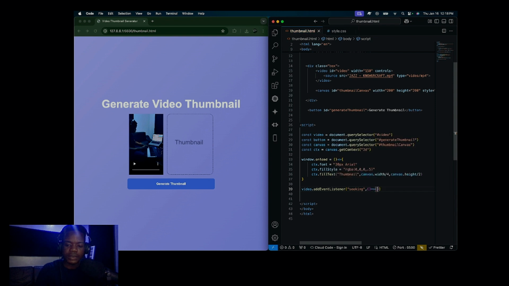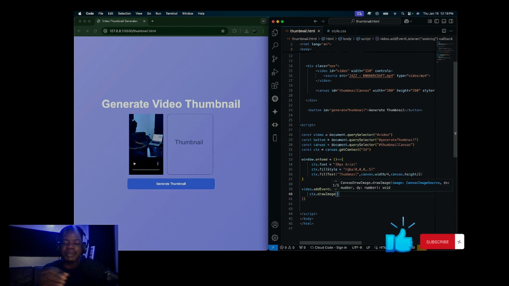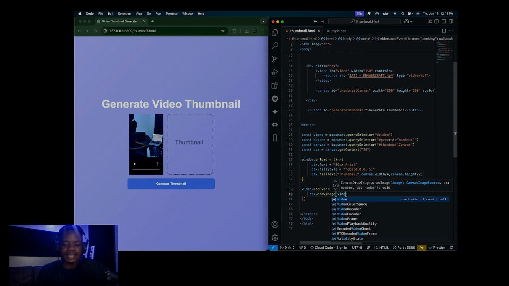Okay, that's when I'm moving that controls. That's what I'm trying to do. So when I move that control, what I'm going to do is draw the image automatically at a particular point of that video. I'm going to say ctx.drawImage. That image I'm going to draw will be the image of the video at that instant.